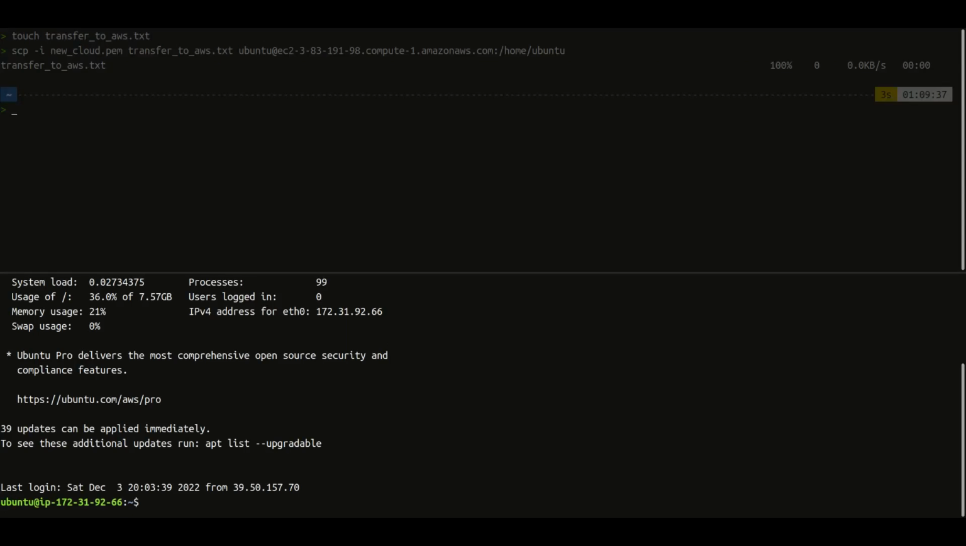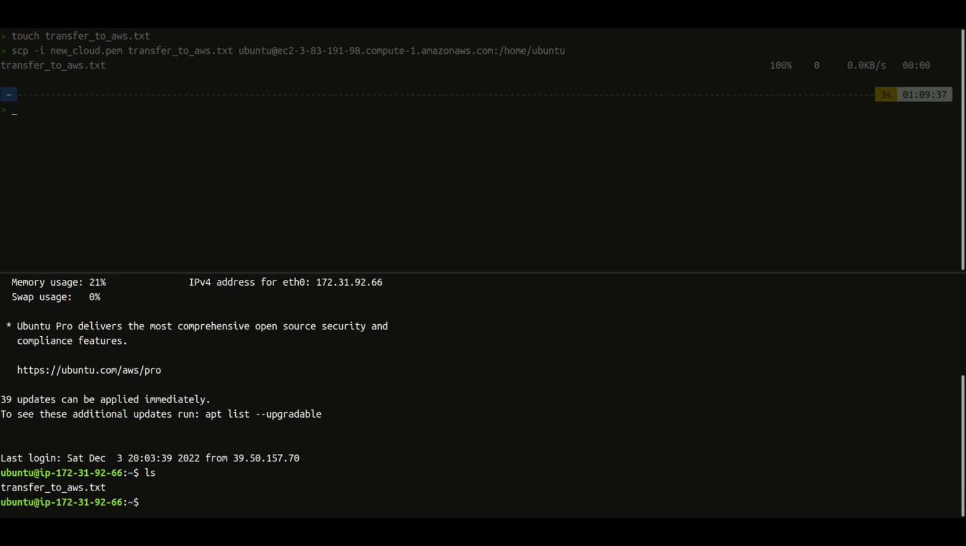And now let's check our virtual machine to see if the file has been transferred, and we can see that we have transferred a file from our computer to our virtual machine running on AWS. So now what if you want to transfer a directory?